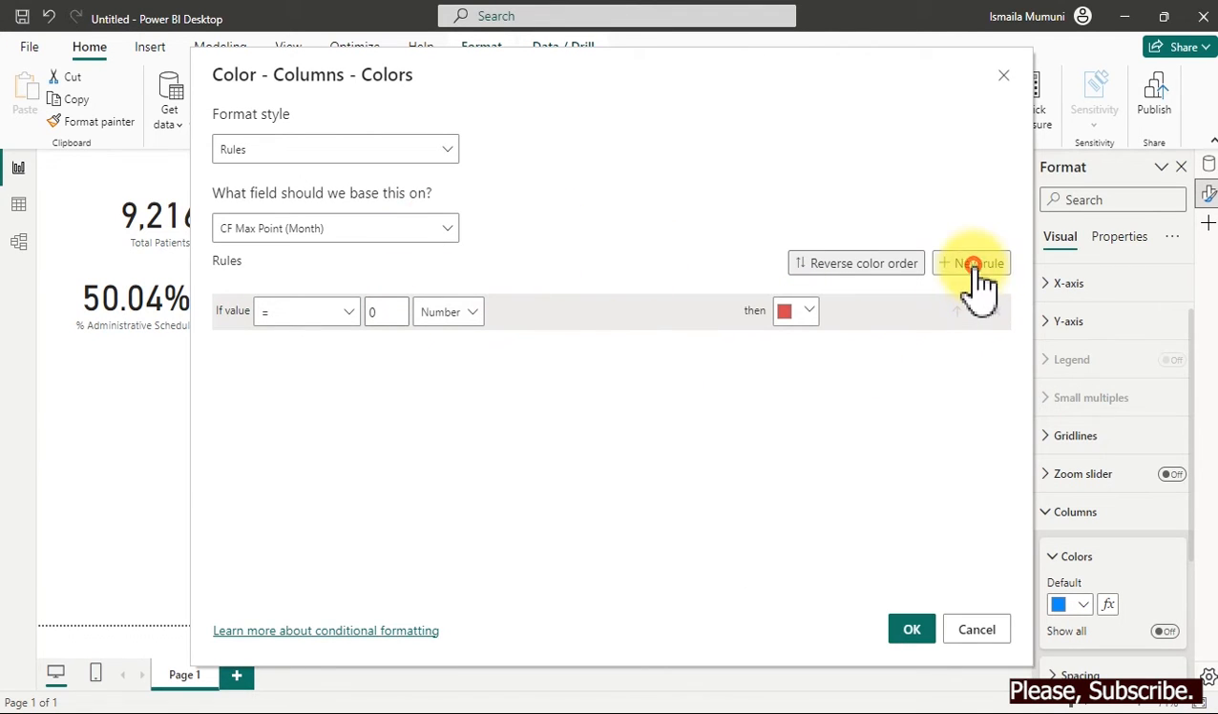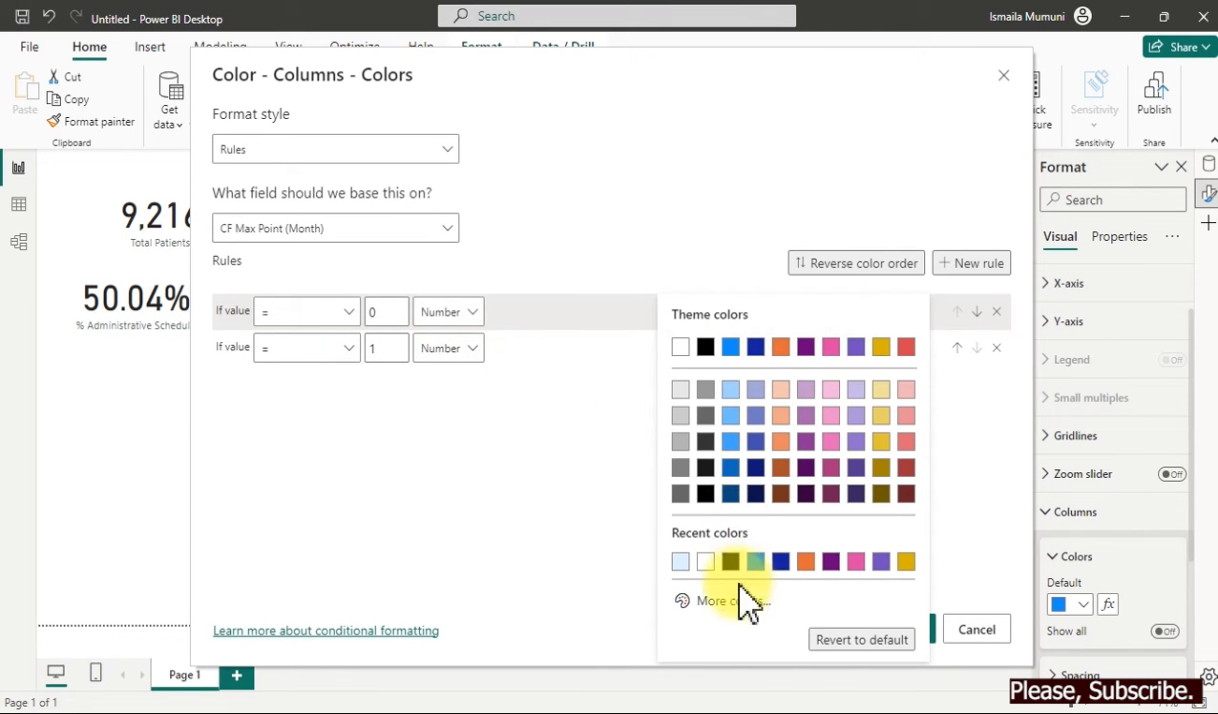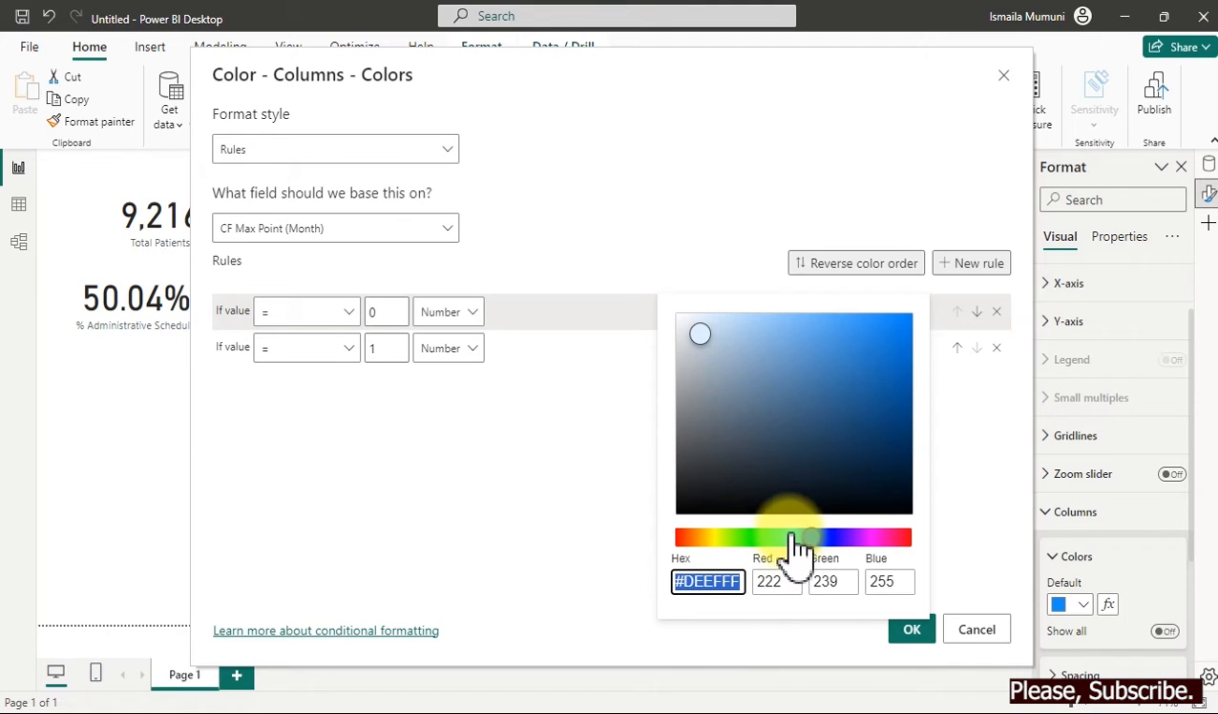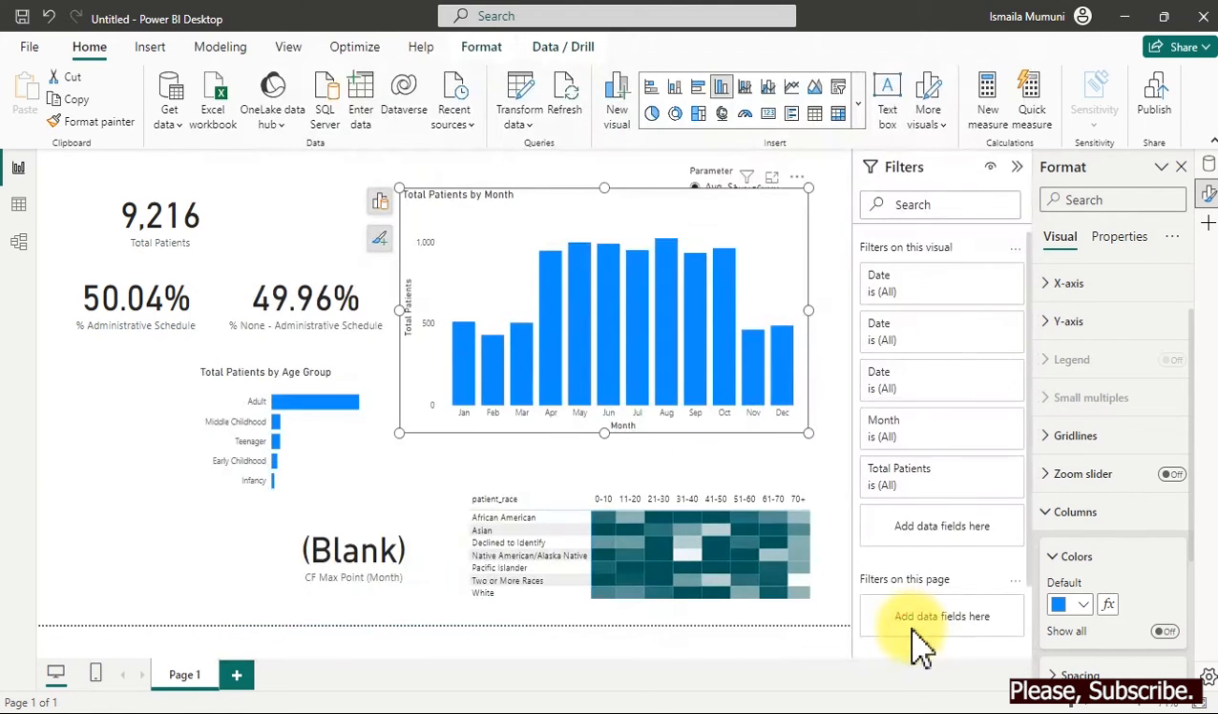Then we add a new row. If it is equal to 1, what we want to display, change this one to number. It's actually a green color. There is no green color here. Click on more colors, and over here you select your green color, this part here. Then let's see this.